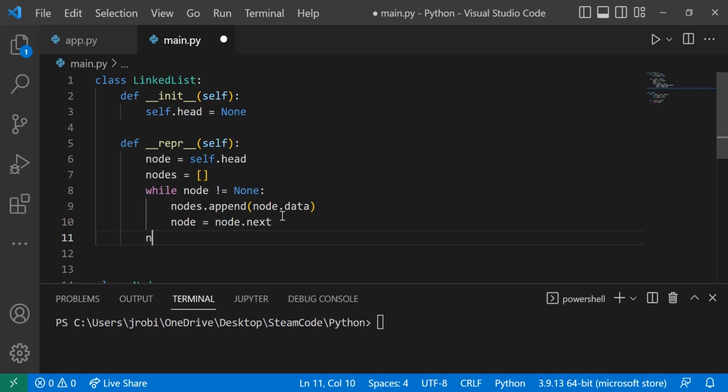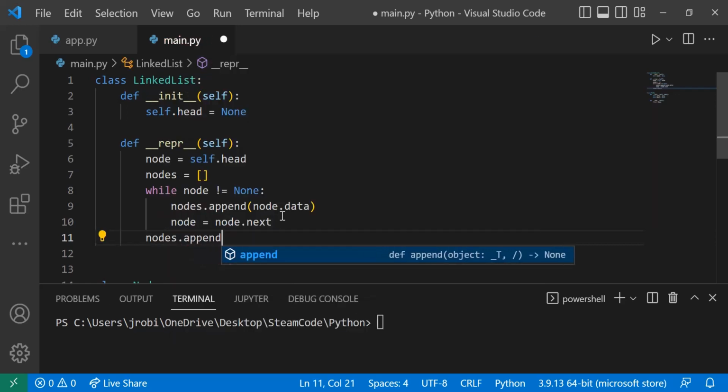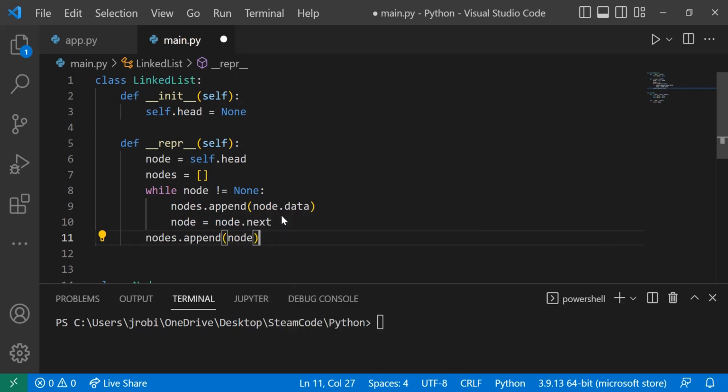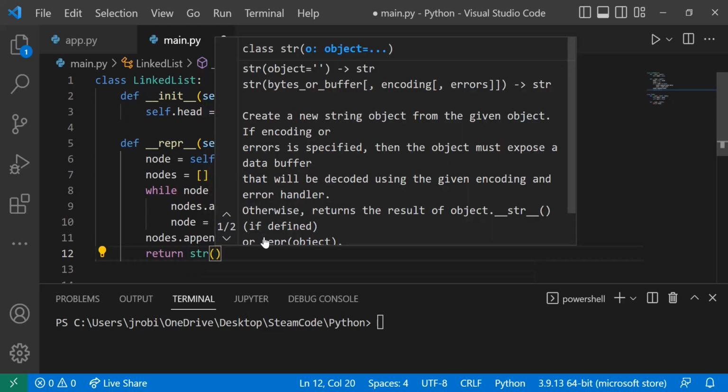So we'll say nodes.append(node). Now, why are we saying node instead of None? Well, after this while loop is done, node will always equal None, or else the while loop will never finish. And let's just return a string representation of this list.